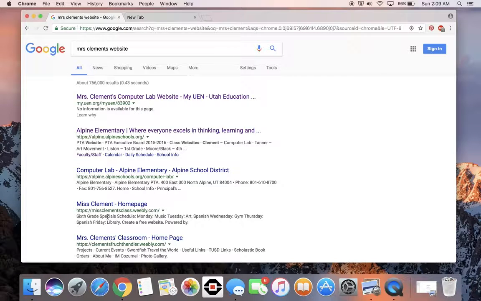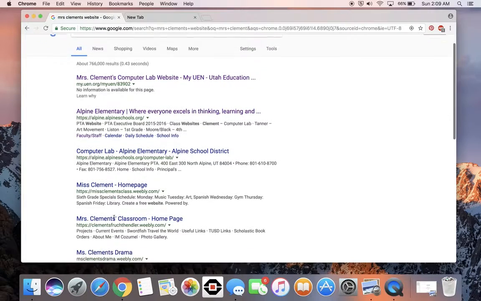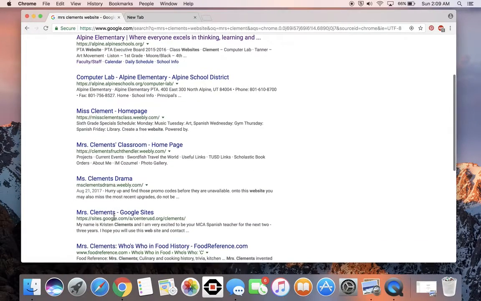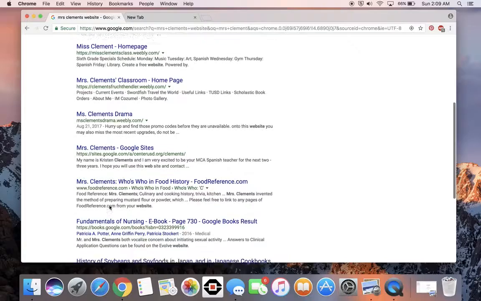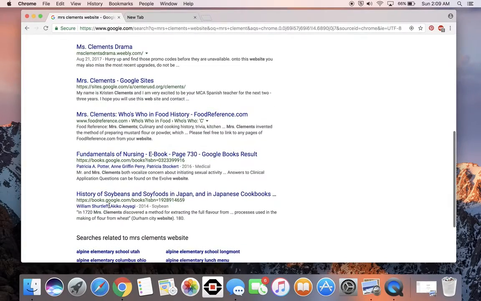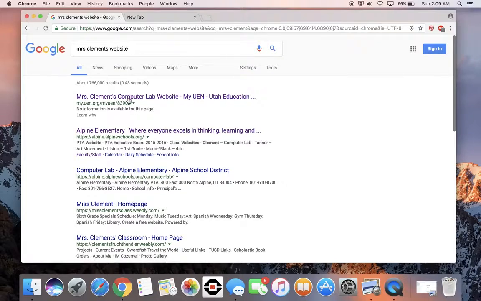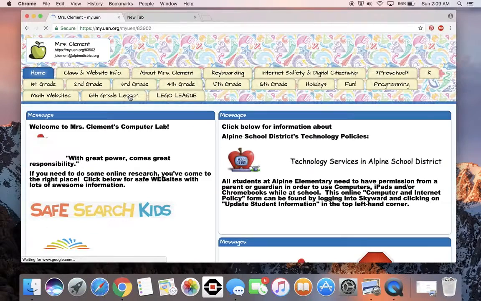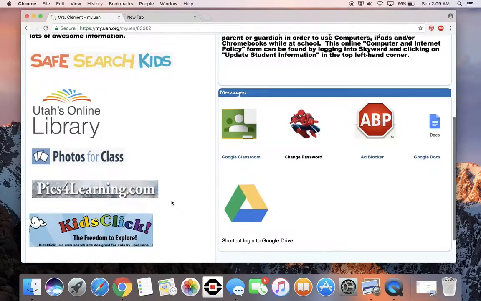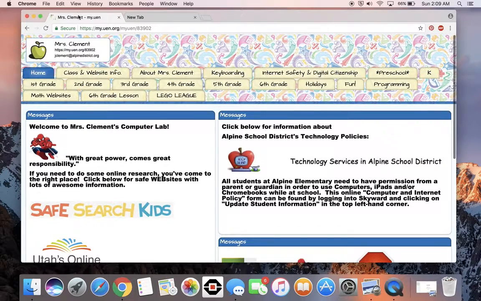But you can see here, this is a Miss Clement. Now that seems like it might be Mrs. Clement, me, but it's a different one. So as you can see, the farther down you go, the less likely it is to be the one you're looking for, till it gets really off subject. So we're just going to click on the very top one, Mrs. Clements' website, and there we are. So now we have a tab that has Mrs. Clements' website.